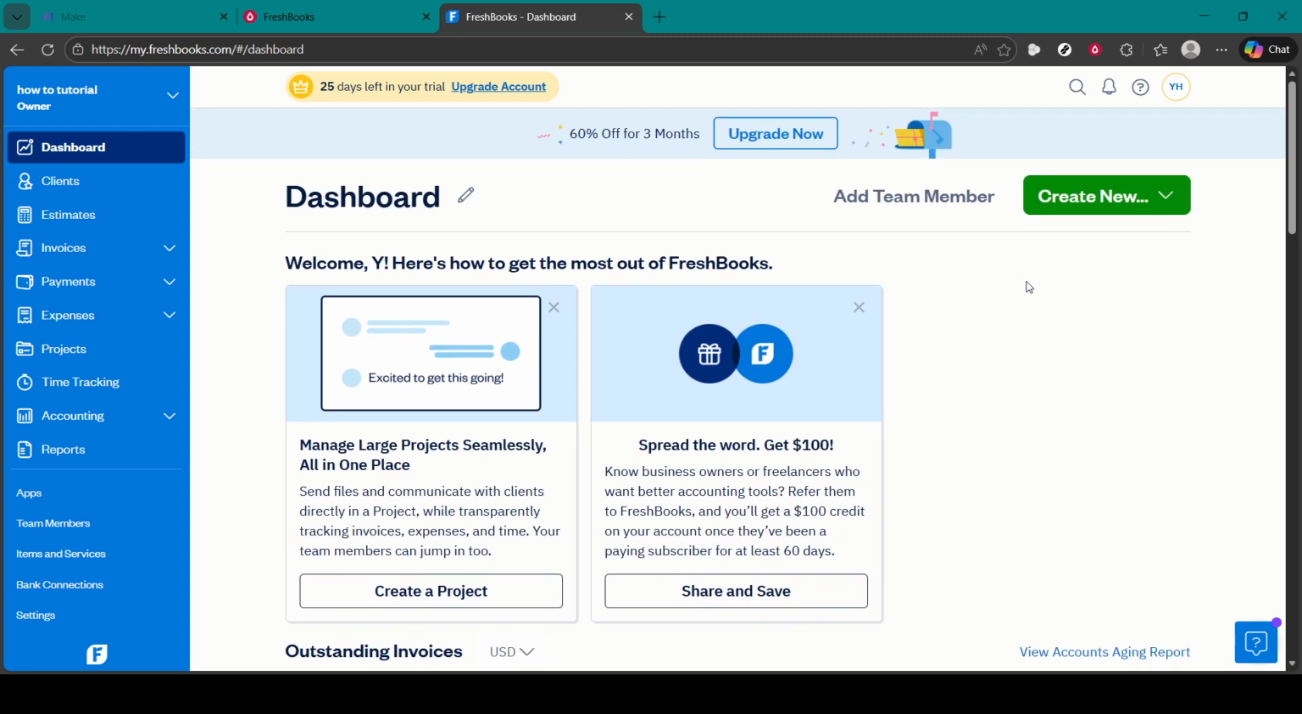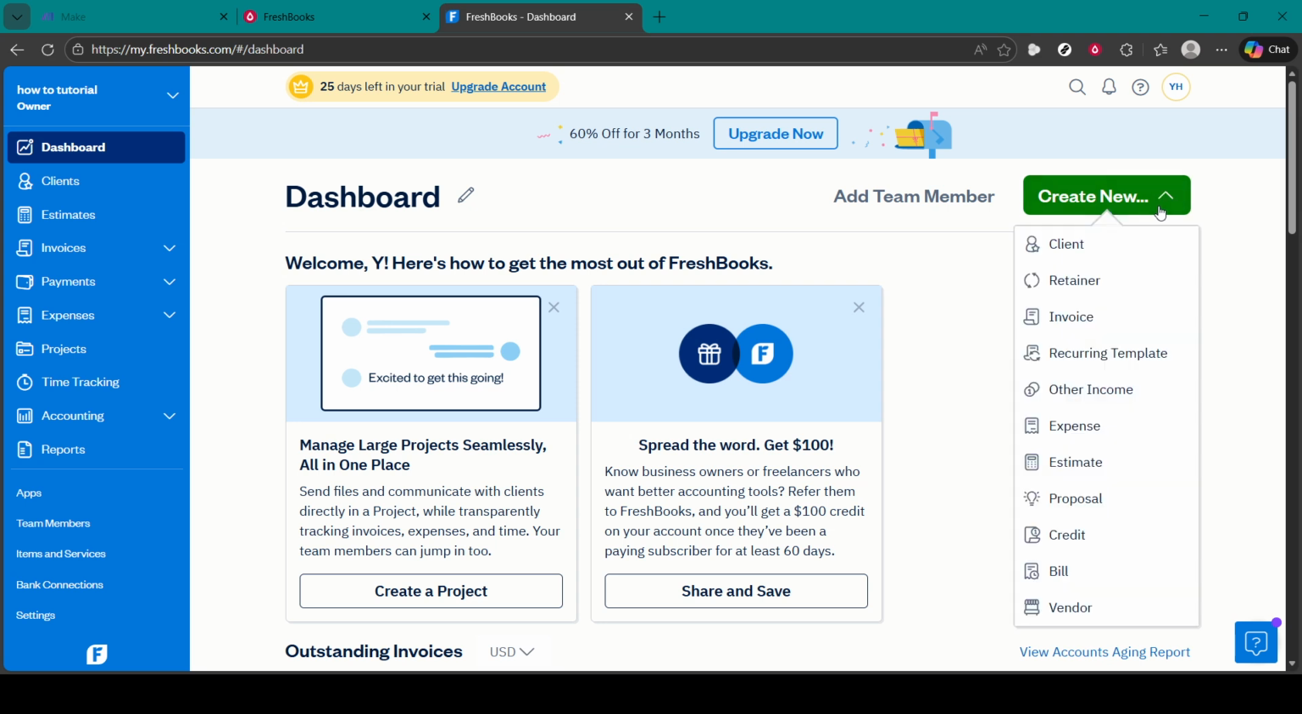Now, look for the Create New button. It's typically at the top right of the screen. Click it to open the drop-down menu. If your browser window is very narrow, you might see a condensed menu. Just expand your window or look for a plus icon with the same options.